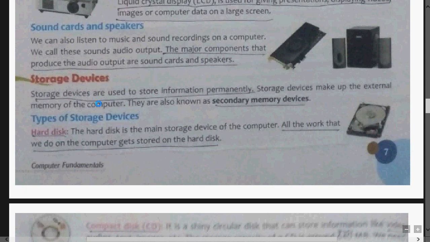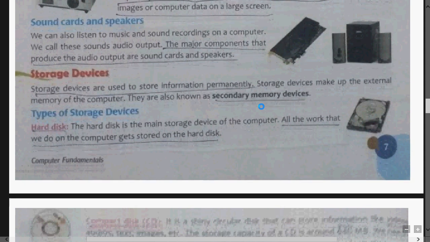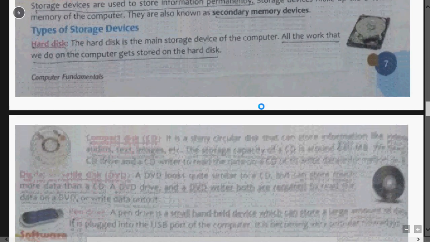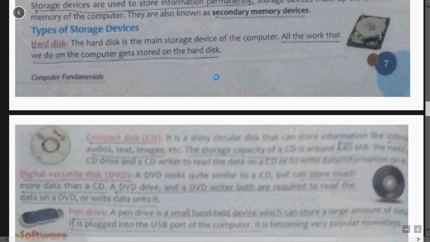Storage device, there are different types of storage device. Storage devices are used to store the information permanently, and sometimes it is known as the external memory of the computer, and also known as the secondary storage device or secondary memory device. Types of secondary storage device are: the first one, the hard disk. It is the permanent storage device, and most computers contain this. All the work that we do on the computer gets stored on the hard disk.